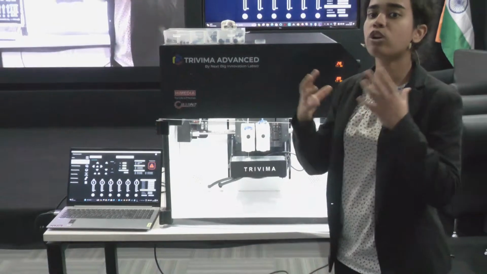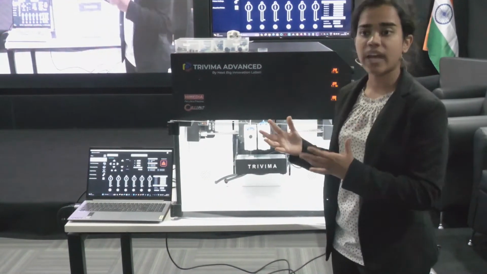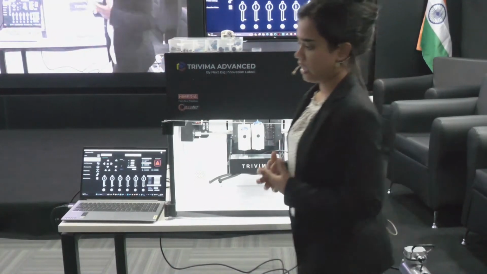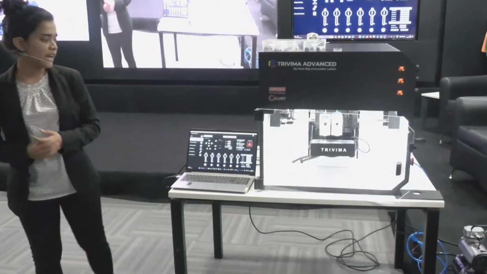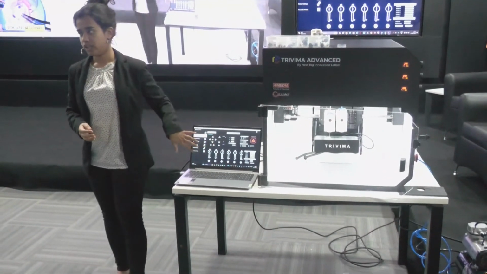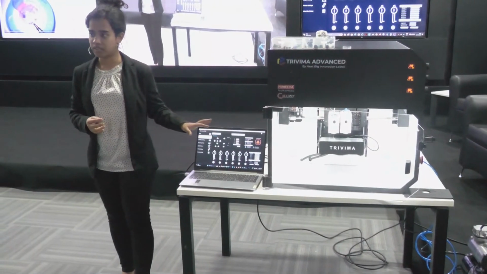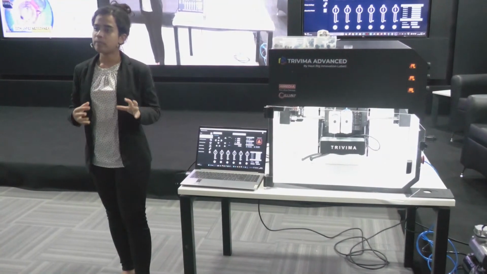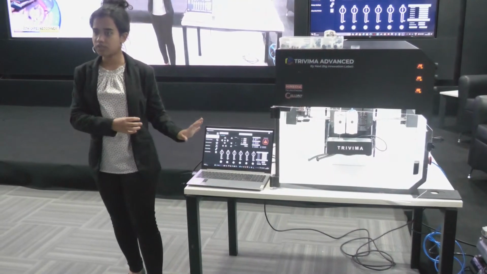So that is the whole concept behind the bioprinting and behind Trivima as well. Now, when I spoke about how to control the movement in this bioprinter, that happens through our in-house developed software called Niyantranam. Niyantranam in Sanskrit means control. So you would be able to control all of the features in this bioprinter using the software.